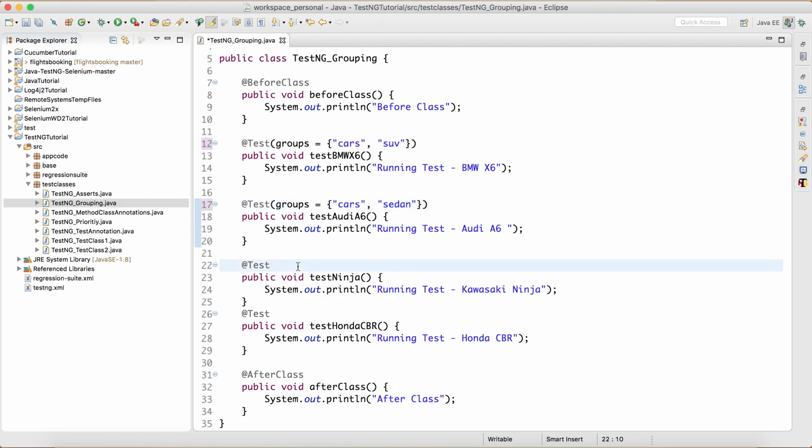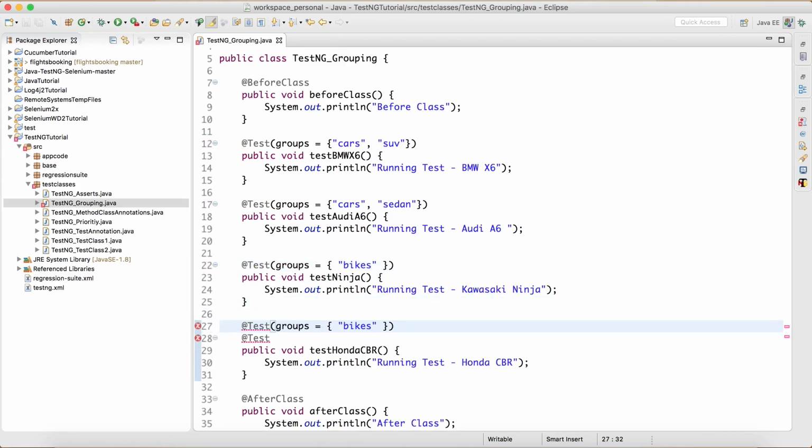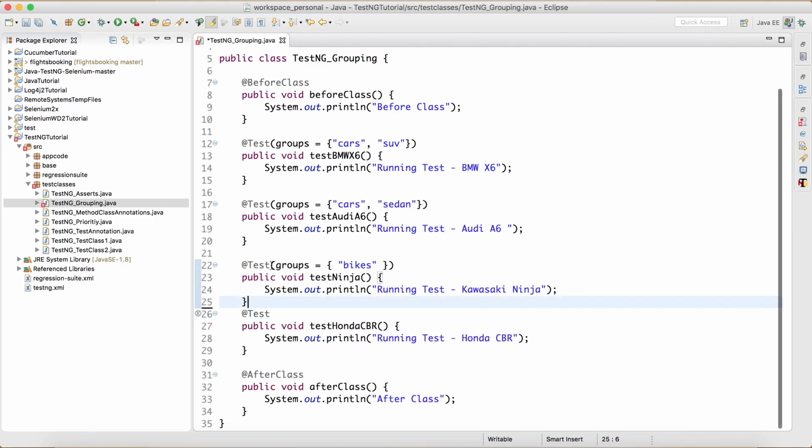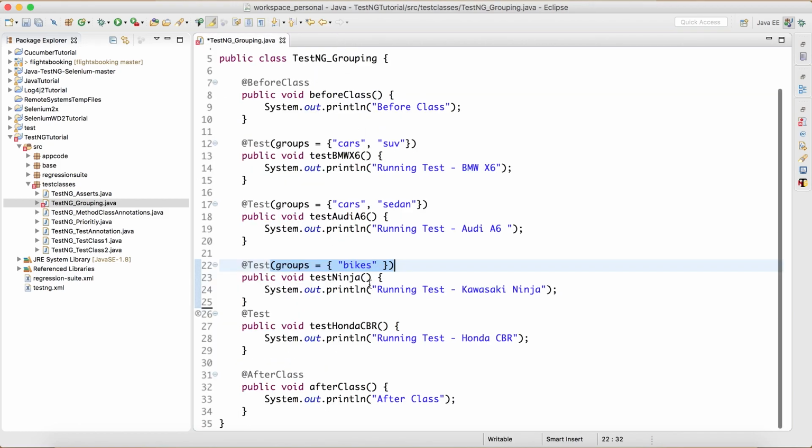Now we have testNinja. This is only a motorbike. So let's say we create a bikes group, and we don't want to have a second group for this. We can have only one group also, right? So let's have only one group. The same thing applies to Honda CBR. So I'm going to add one thing over there as well. What I've done is copy the whole thing, so let me just copy this part only.